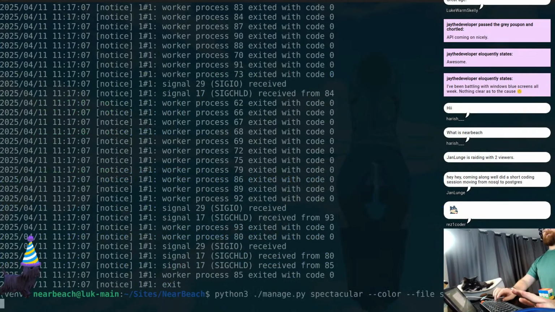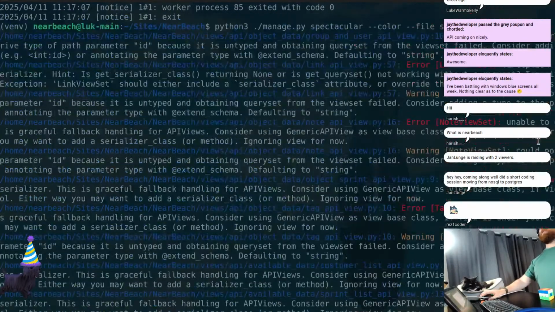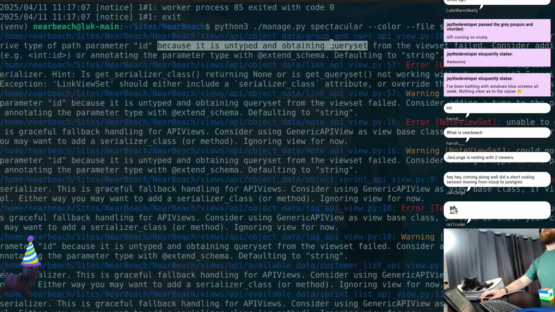All right, cool. So what I want to do is, if we've done that for groups and users, I'm going to cancel this. I'm going to rerun this. We should no longer see groups and users in here. So warning, groups and users could not determine the path parameter of ID because it's untyped and obtaining a query set from the value view set failed.